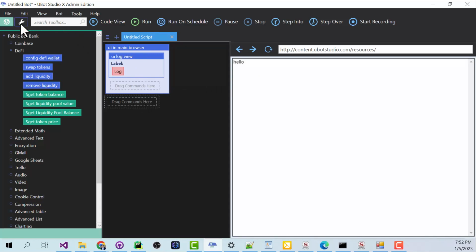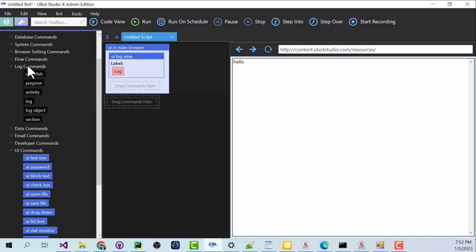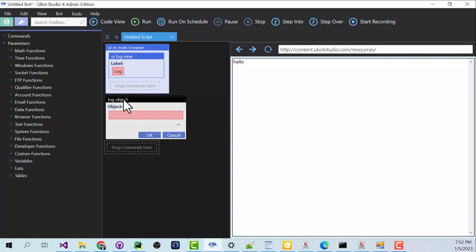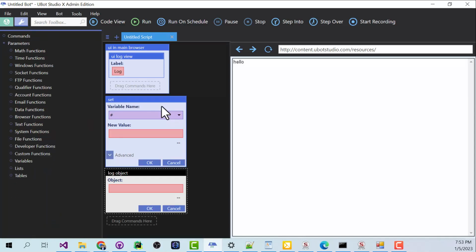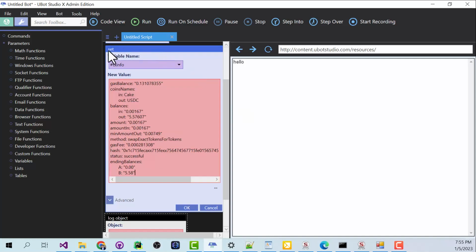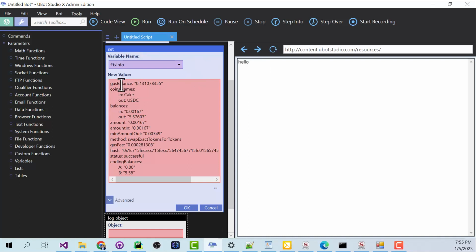Alright, so we added another command under our log commands. We now have log object. And the way this works, if we have an object that we want to put over here, we can say log object and look what's going to happen. Let's just pretend that we just ran some DeFi command and it always gives us this txinfo variable back. And for the sake of demonstration, I'm just going to paste in some old data. And notice here I'm setting this the same way that I would set any variable. The difference is that I'm doing it in YAML format, and that's what's differentiating this as an object.